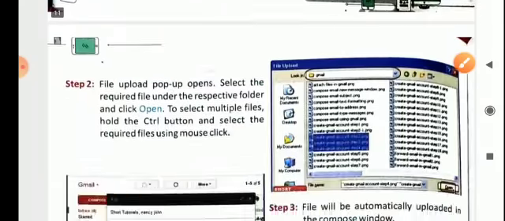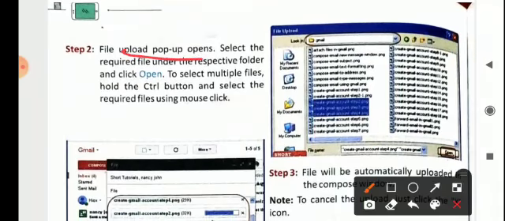Now select the file. If you click on it, all your Drive files will be listed here. You select the file which you want to attach. Multiple files can also be selected. Once you have selected, click on upload, and a pop-up opens.